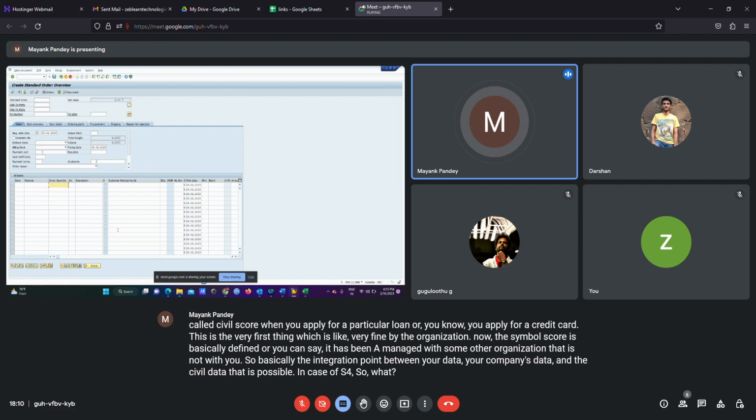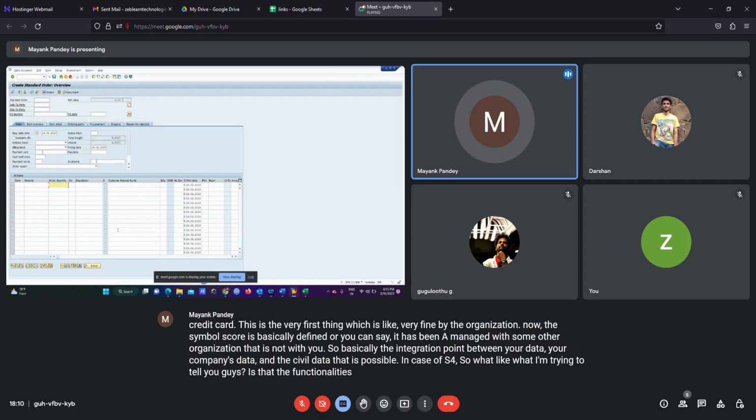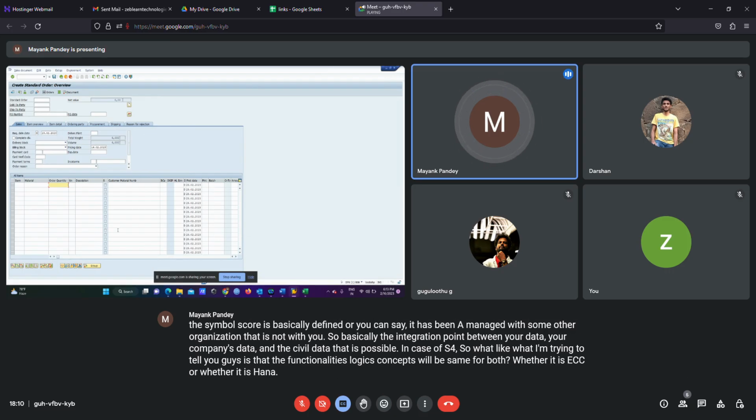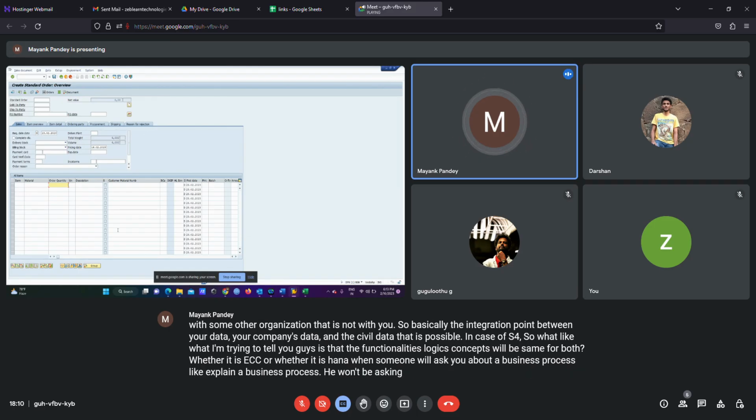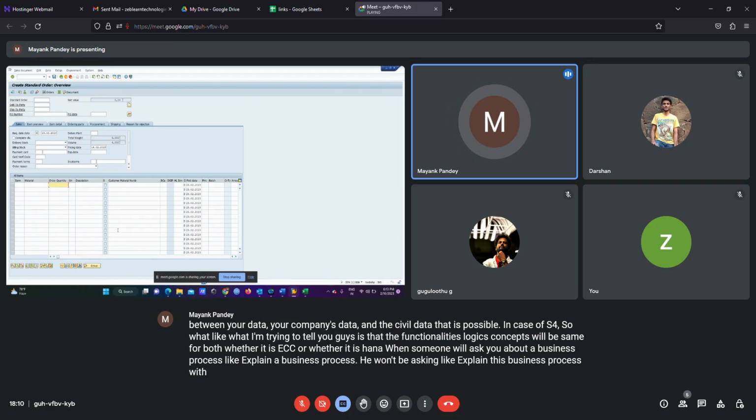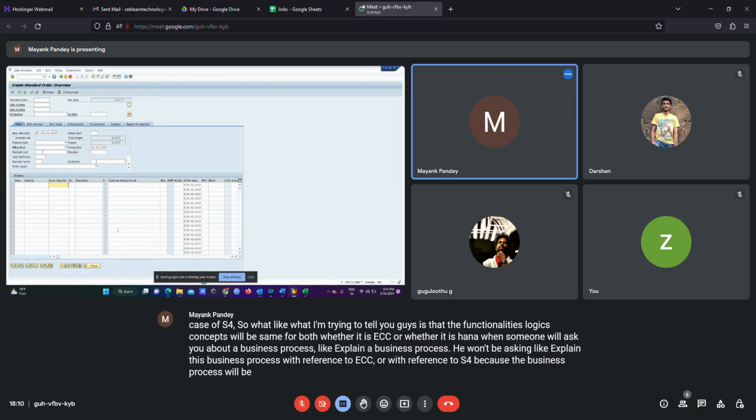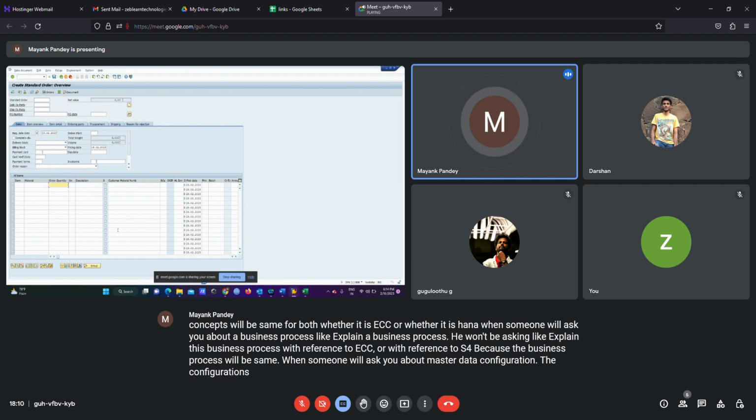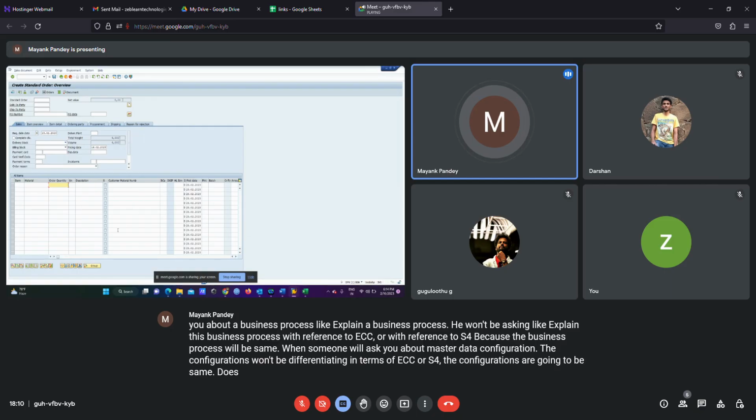So what I'm trying to tell you guys is that the functionalities, logics, concepts will be same for both, whether it is ECC or whether it is HANA. When someone will ask you to explain a business process, he won't be asking with reference to ECC or with reference to S4, because the business process will be same. When someone will ask you about master data configuration, the configurations won't be differentiating in terms of ECC or S4. The configurations are going to be same. Does that answer your query?